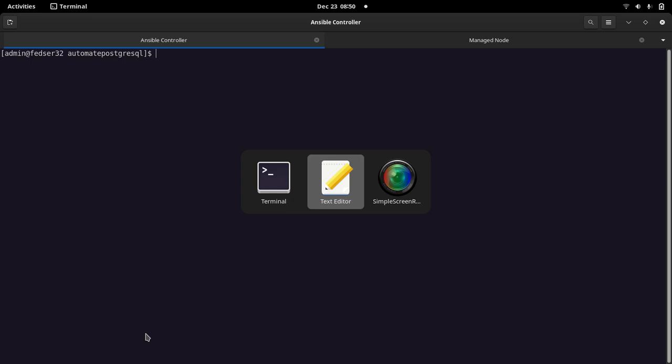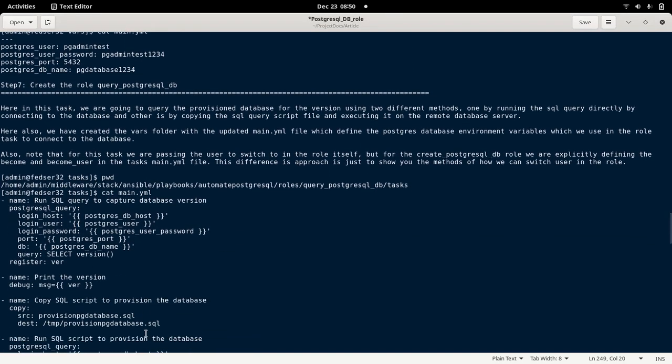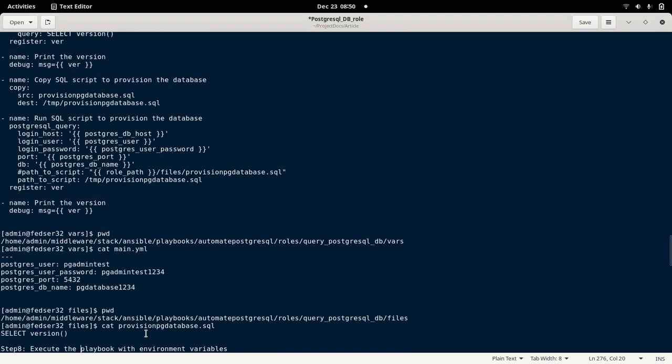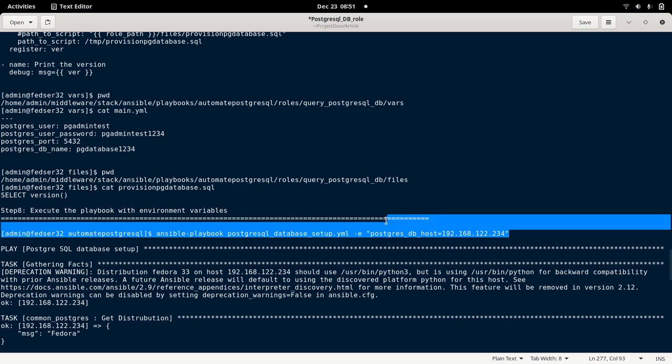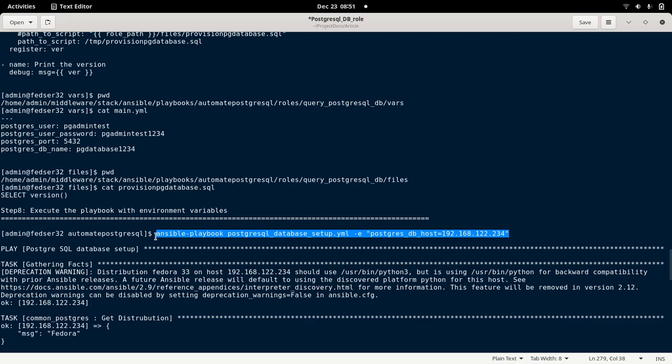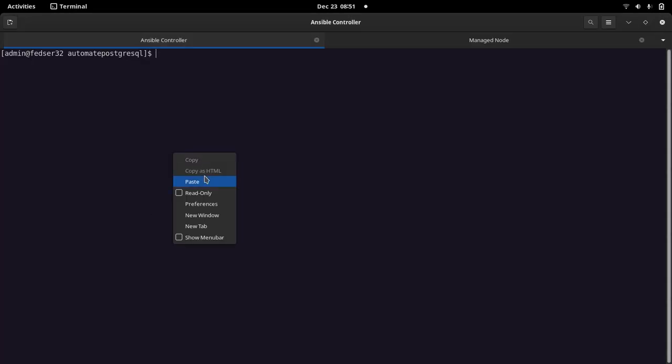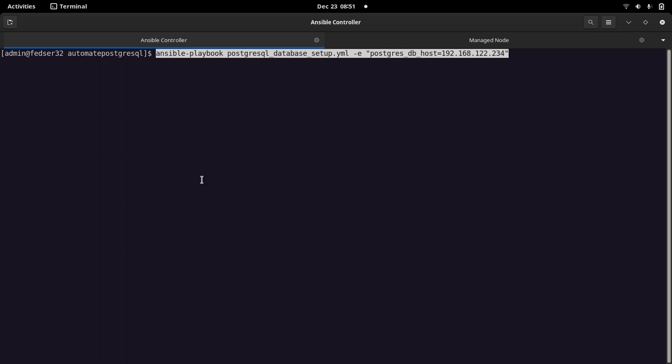Let me run this. Now that we have seen all the roles, let us execute it. There is one variable which I haven't defined in the vars folder of any of the roles, that is postgresql_postgres_db_host, which is going to refer to the manager node IP address, wherein we are going to run this database. Let me run this one and show you.